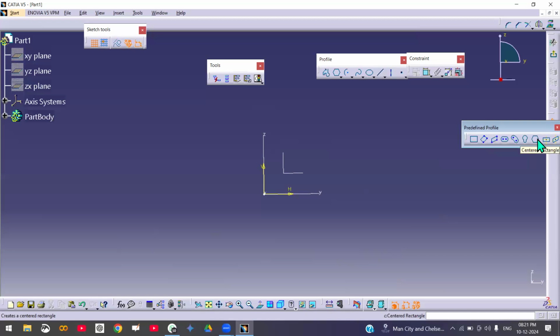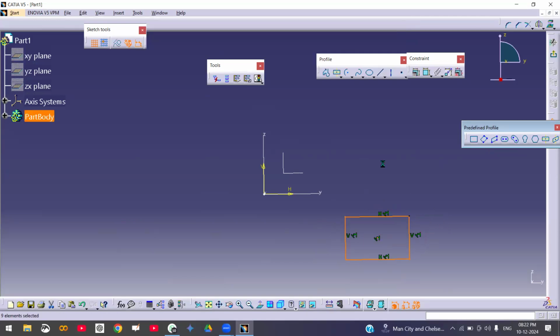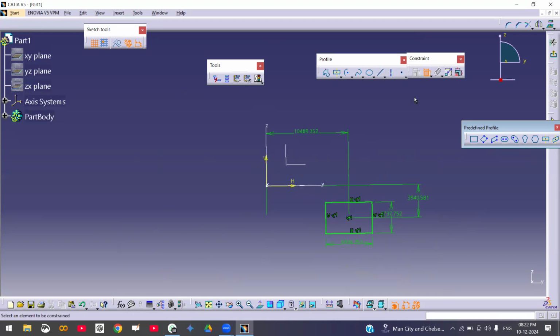After that, you have the center rectangle. It is like a circle. From the center point, you can draw the rectangle. So see here, height and width. Now we need to take from this center point to the horizontal axis and from this center point to the vertical axis. In this way, you can make iso constraint.